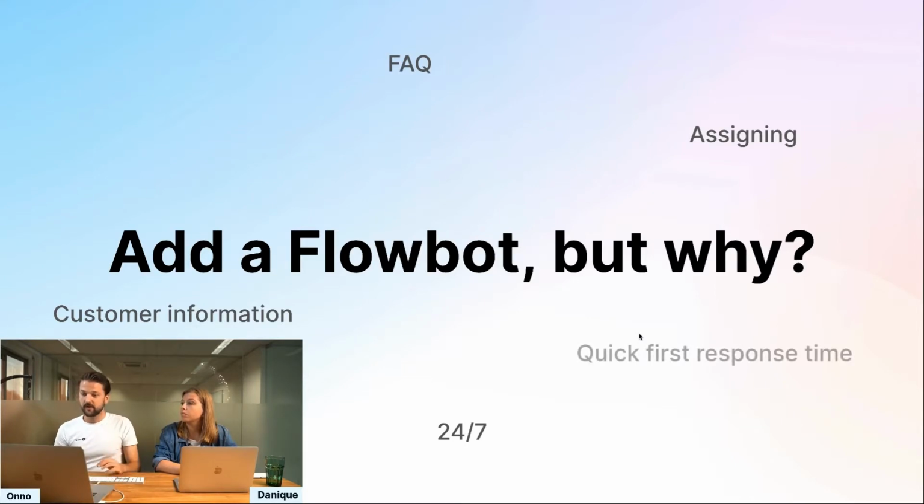Another one I really like is quick first response time. It comes together a bit with the 24/7 thing I told before. You can give a response really fast. The customer directly has some feedback, they directly have someone they can talk to who helps them, guides them through the website, or guides them to a colleague.